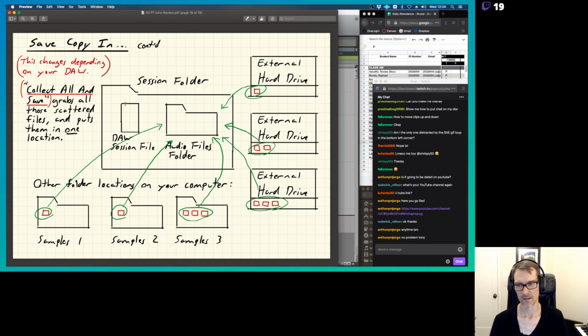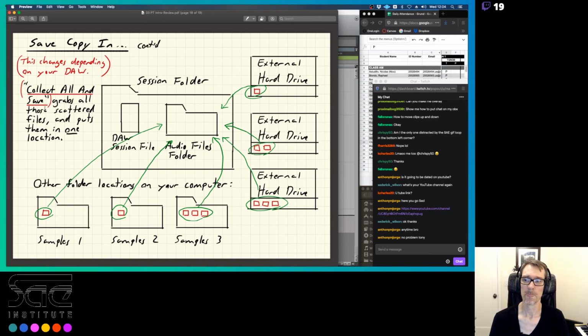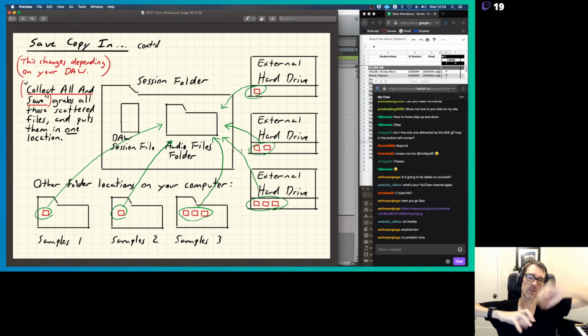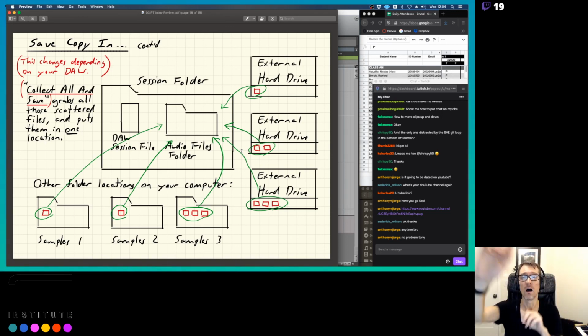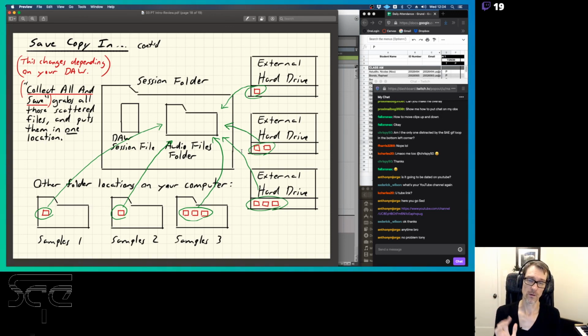So it's got collect all and save, save, copy in, all the different ones. You see how this over here says collect all and save? That's for Ableton Live. Save, copy in is Pro Tools. Consolidate is Logic. It changes depending on your DAW. That's what I've written right up here. It just makes sure that everything from all those different locations are in that audio files folder.